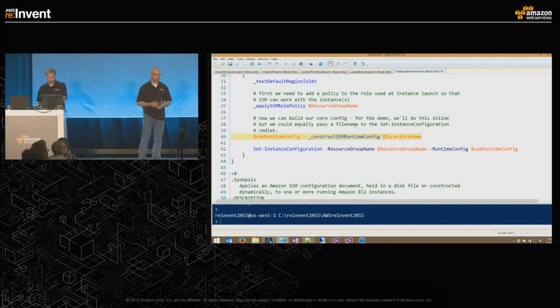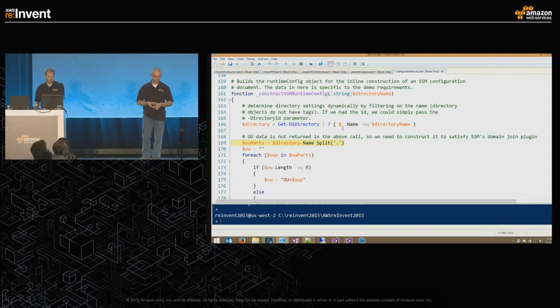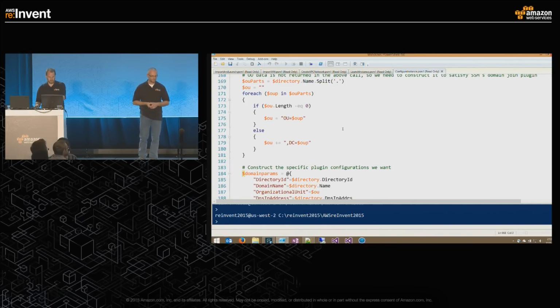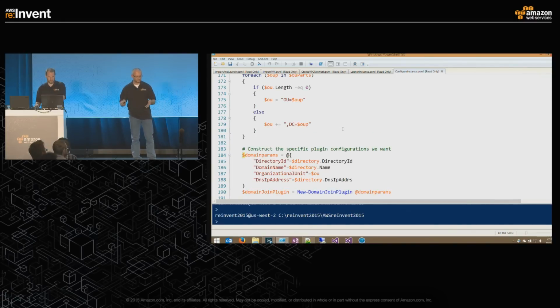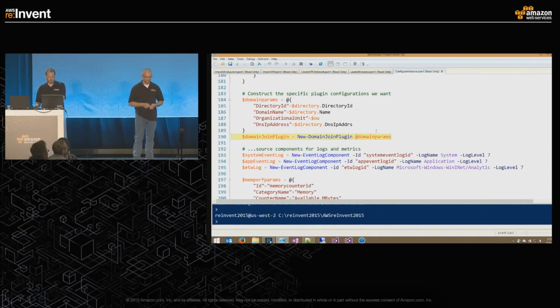Okay. So now we're going to build that runtime config that we just saw in JSON using hash tables, okay? So what we do is, again, we're going to go and get that directory using Get-DSDirectory, one of our AWS cmdlets. We're going to break apart the directory name into organizational units. You probably have a slightly different OU thing, but this is what we need for today. And then we're just going to set up a hash table: the directory ID that we discovered, the domain name, etc., OU, and the DNS IP addresses. Nobody needs to remember any of that, right? That gives us our domain join plugin.